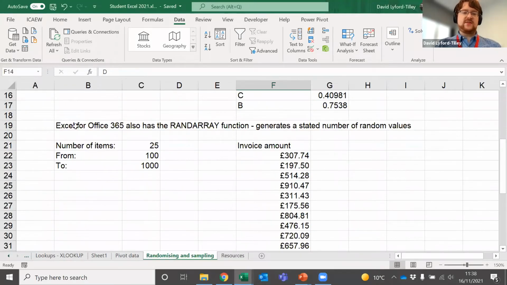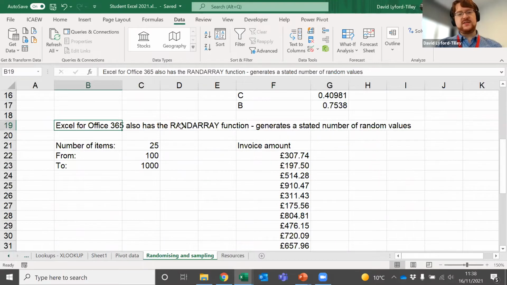Once again, if you do have Office 365, then the rand array function does exist, and you can use that to generate lots of random numbers with a single formula. I'm not going to talk about it here, however.